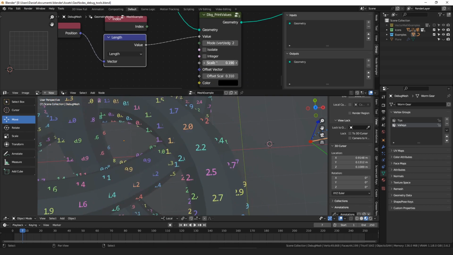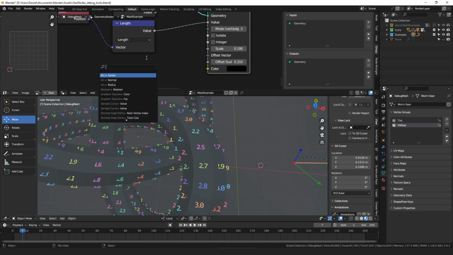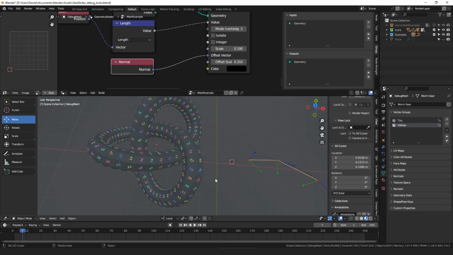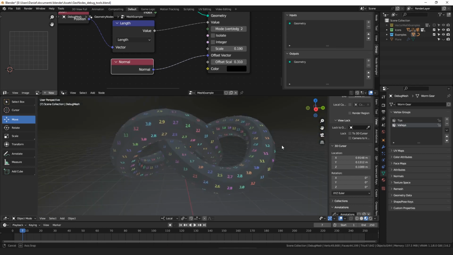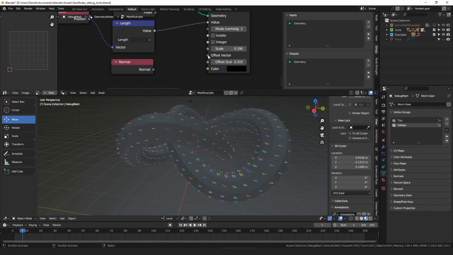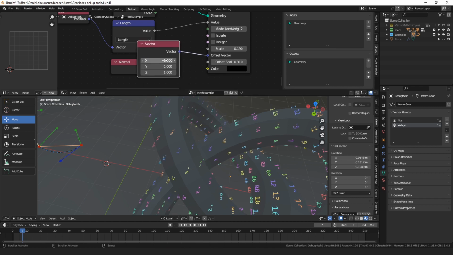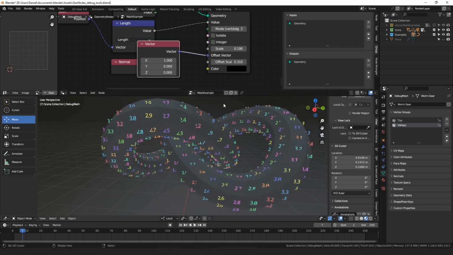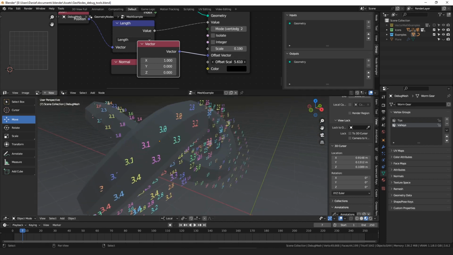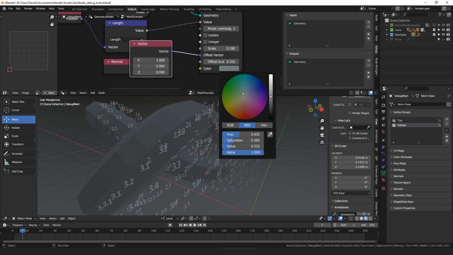You can scale how big the numbers are. The offset vector allows you to align the numbers differently. So one way you might want to do that is aligning them to the normal, which will have all the numbers aligned to the face they're on. Or you could put whatever vector you wanted in there. If you wanted them to be sideways, you could add a vector and choose X instead of Z. Now they're all pointing this way. And then the offset scale pushes them in that direction some amount if you want to. You can also color them, same as everything else.